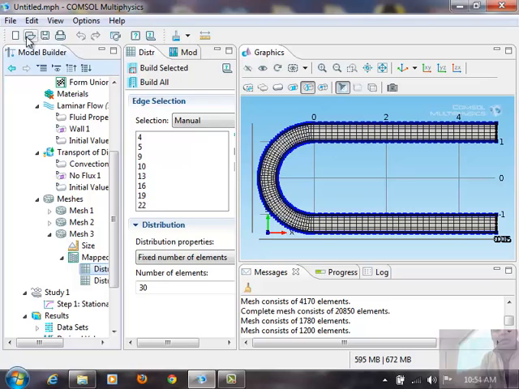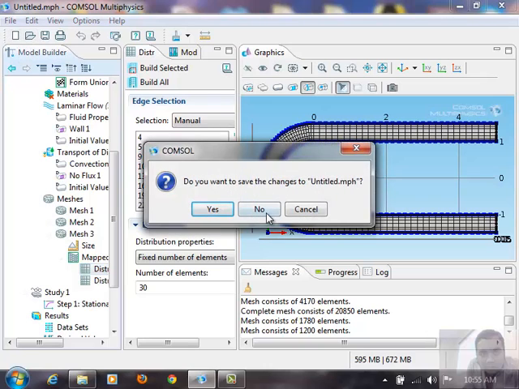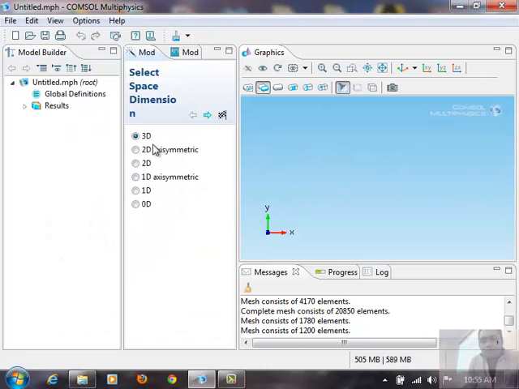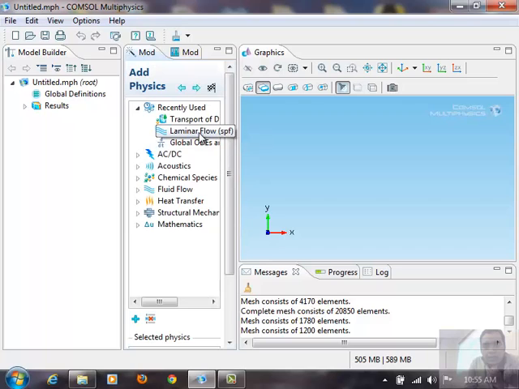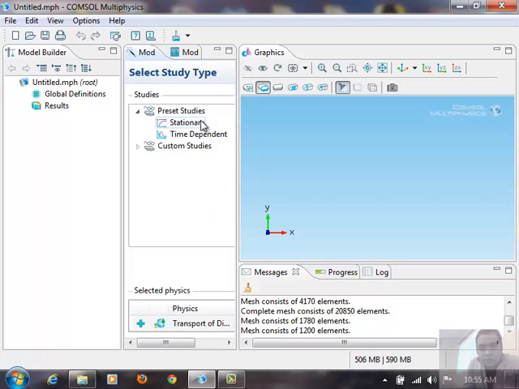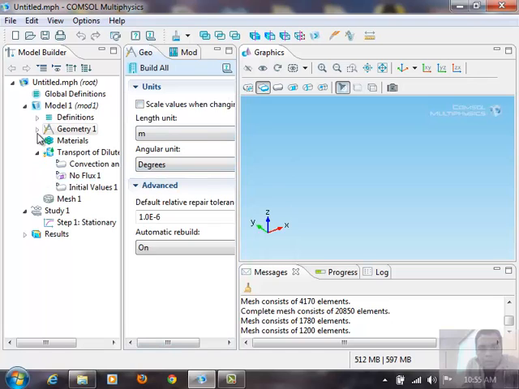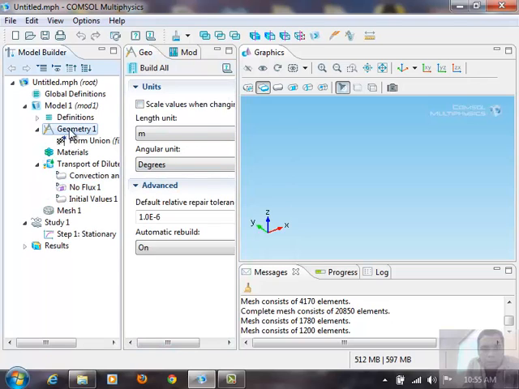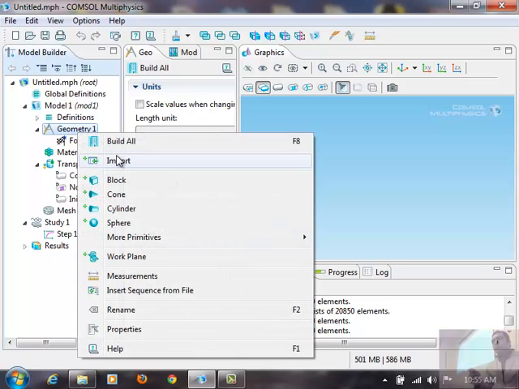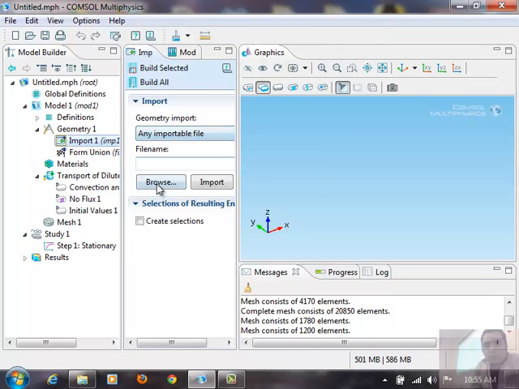So let me start a new 3D, and let's just add this one, or maybe just this. Next, stationary, click finish. Okay. So now I have saved a 3-dimensional geometry, so I'm just going to import that one. It's one of our micro mixer geometries.